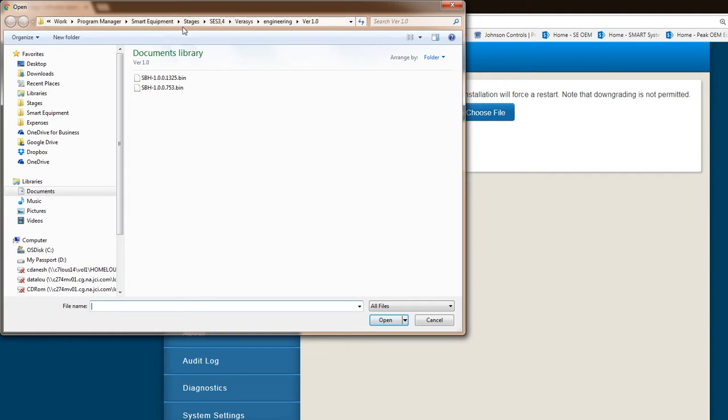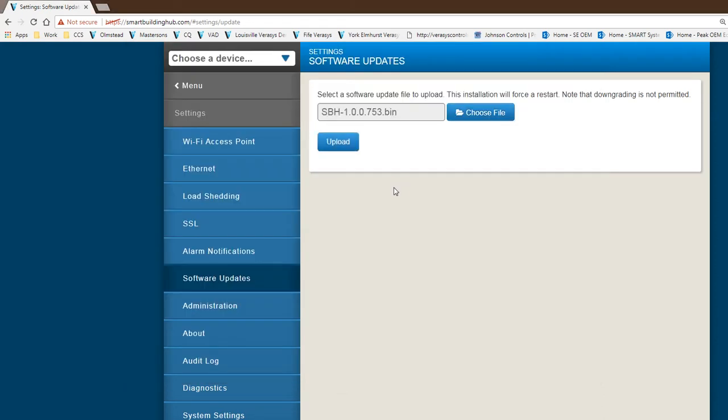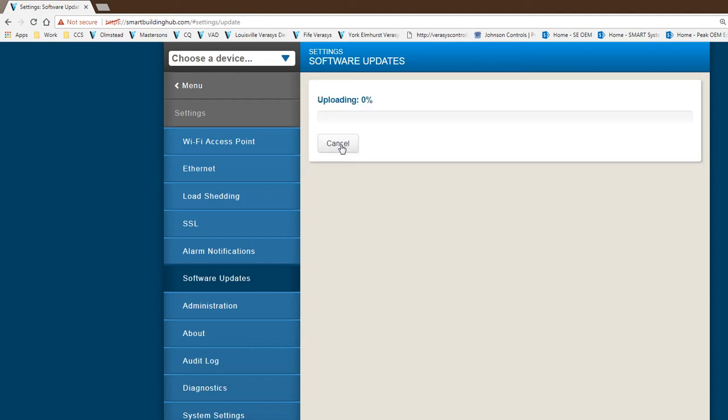It'll pull up a regular Windows Explorer type of file directory, and it already had the location memorized of where I had it before. So I'm going to this particular folder and I'm going to select the file that I need. At this point, the file has been selected. I'm going to click on upload.